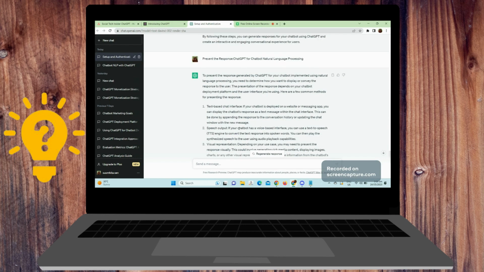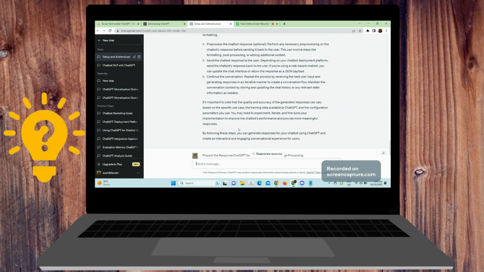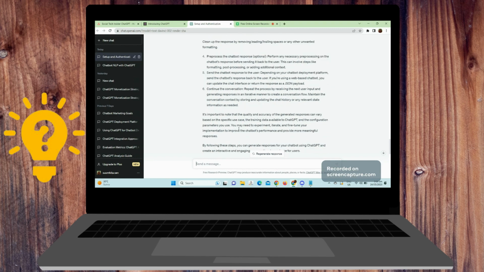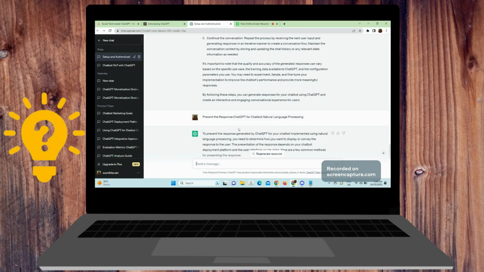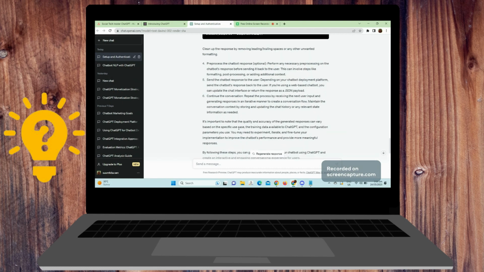Remember to handle errors and edge cases appropriately and consider adding additional steps for enhancing the chatbot's functionality and user experience, such as context management, input validation, or post-processing techniques to improve the quality of responses. Please take note that while this simplified process provides an overview, the implementation details can vary depending on the specific API client library or the framework you choose for interacting with ChatGPT.